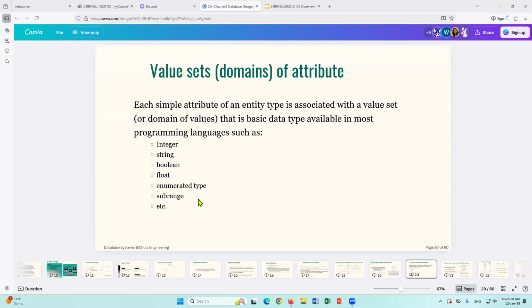But for the subrange, it's the range of the data that you allow the users or allow the database to keep. For example, you could say that for month, you only allow integers with a value of 1 to 12. Or for time, you only allow certain values that you can enter. Data types for each specific, let me just map to each specific. Yes, exactly.